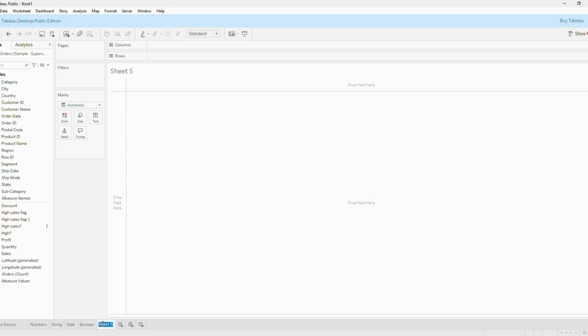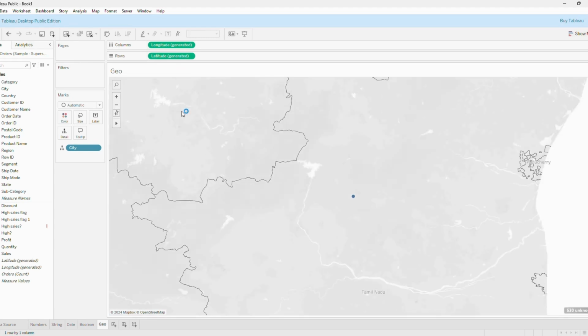Next, we are going to look at geographical values. So, this globe sign indicates geographical values. So, city, country, state. Tableau assigns such values as geographical values. When you drag and drop city here, Tableau automatically creates its latitude and longitude, and it will map that city for you.